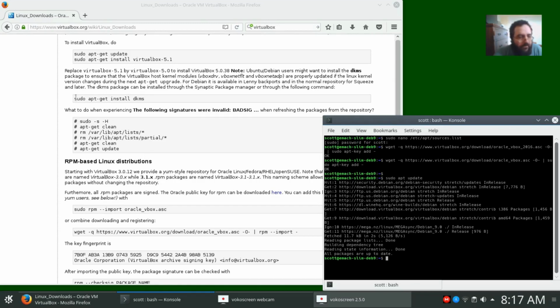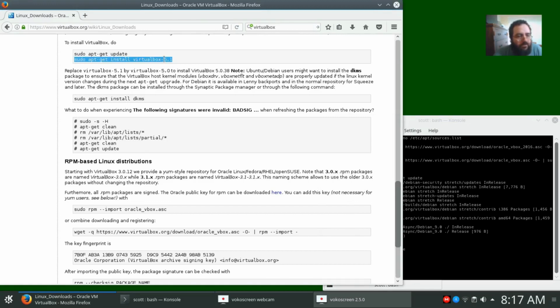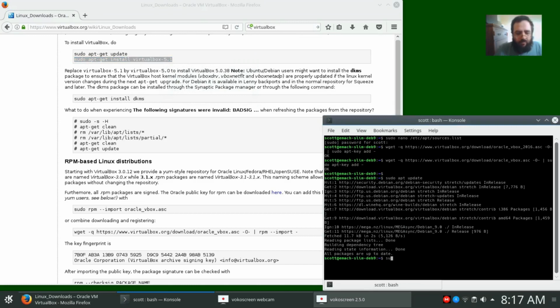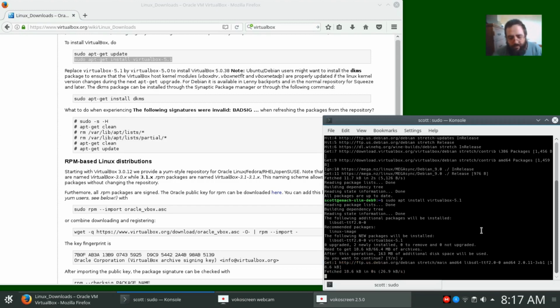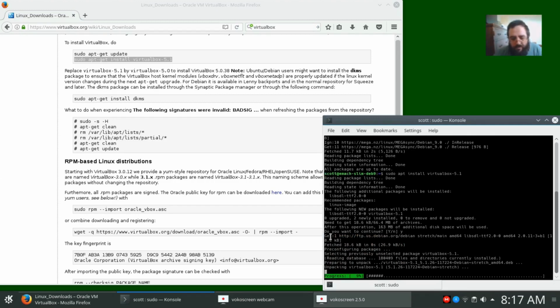And then it says just copy. Oh, that's right, I'm not using apt-get. So sudo apt install virtualbox-5.1, and then check it over, and it's going to install these two things, and that's fine. Okay, so yes, and now it's going to download it for a while.